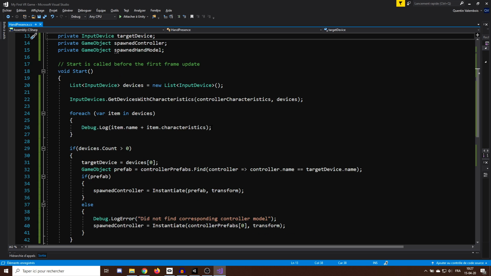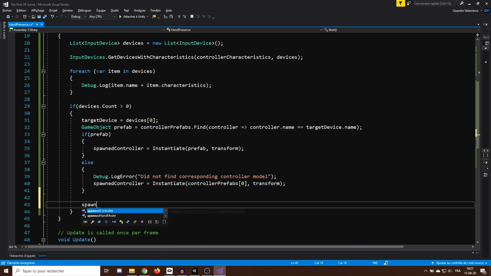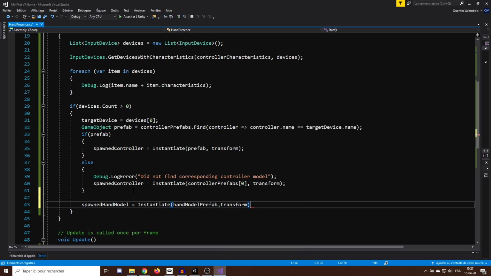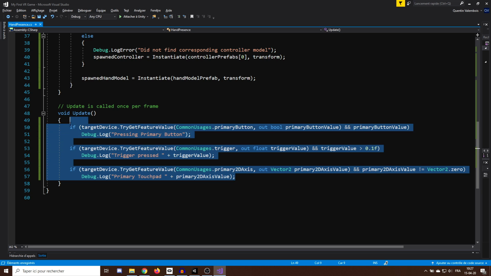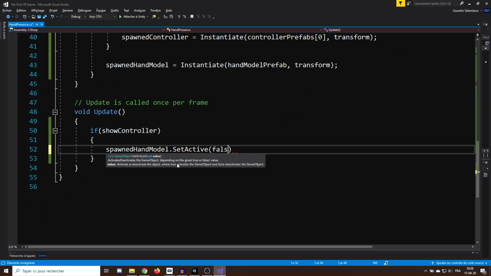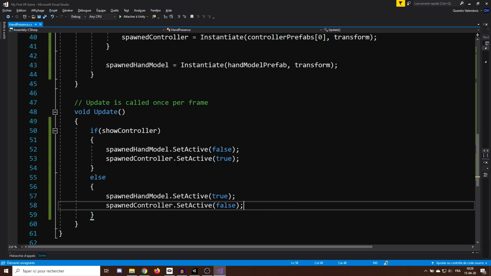Now, in the same way we did for the controllers, I will instantiate the hand and put it as a child of this game object with Instantiate and model transform, and set this spawn element to be the spawn hand model. Now finally, in the update function, let's remove what we did earlier, and if we want to show the controller, we can activate the controller and hide the hand. Otherwise, we can hide the controller and show the hands. And there we go. Now let's save.